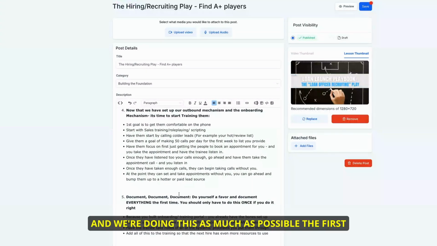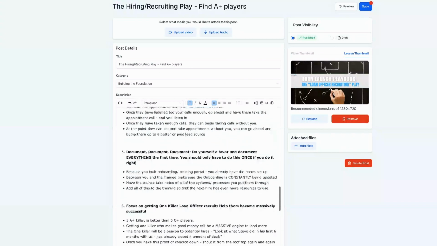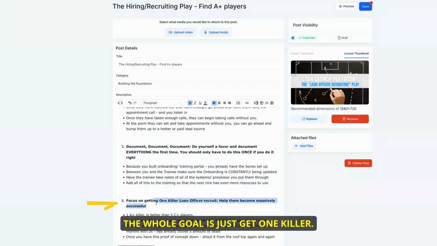And we're doing this as much as possible the first time around so that you don't have to train someone, spend all this time and energy, and then turn around and realize none of it was documented, and you're going to have to do all of that from scratch. So the whole goal is just to get one killer.